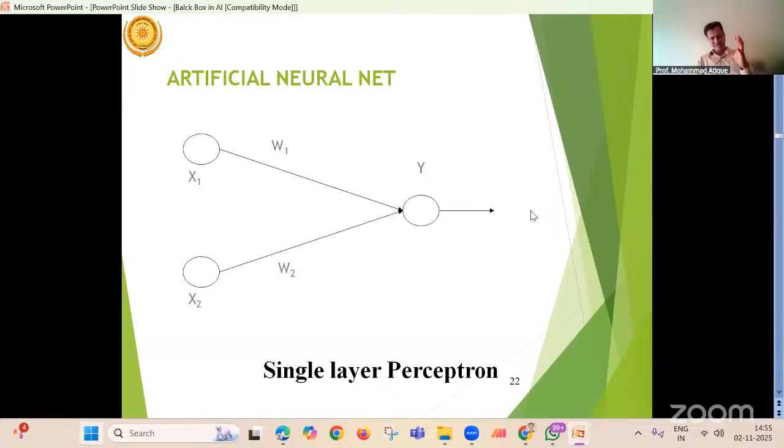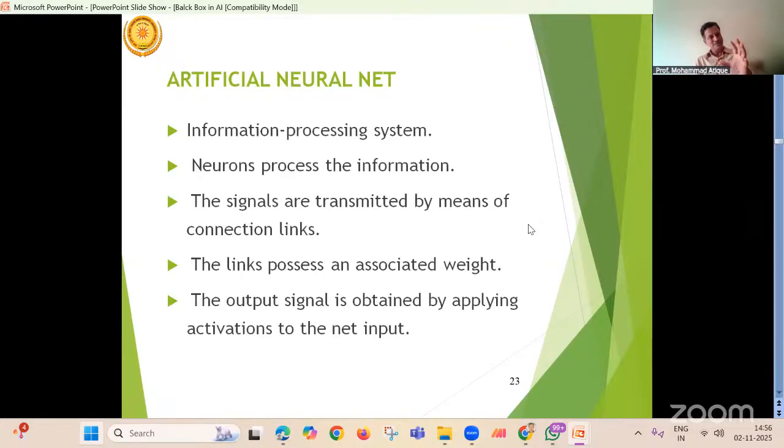But this is the simplest unit. This is one single unit. This way there are thousands of units, and they are organized in such a way that it becomes a bit difficult. That's why I said it is a black box kind of a thing. You never know what is happening inside that box. We will touch upon that. For the time being, we need to understand artificial neural networks.